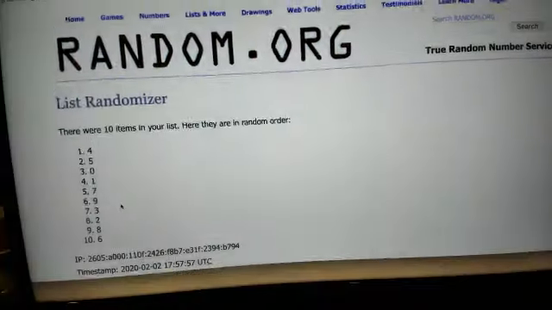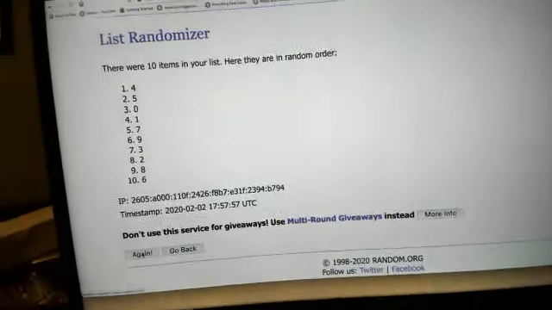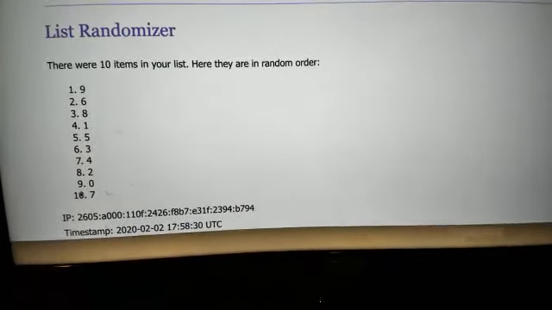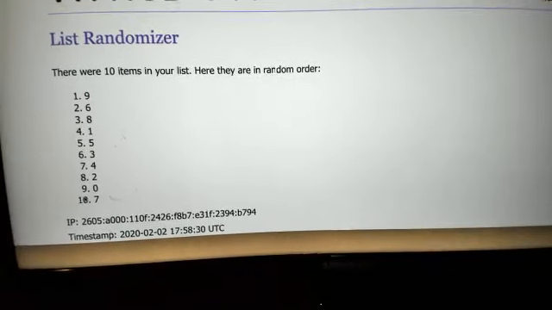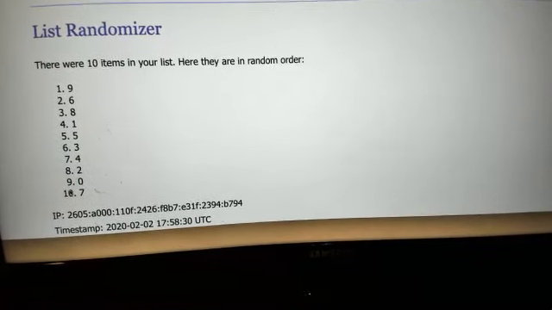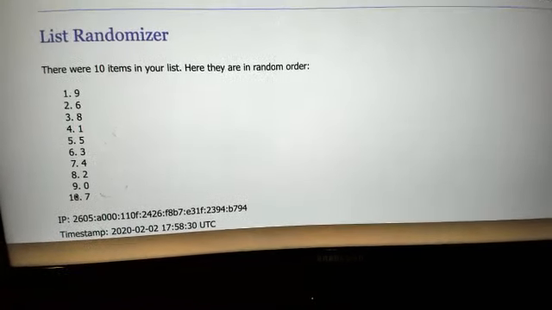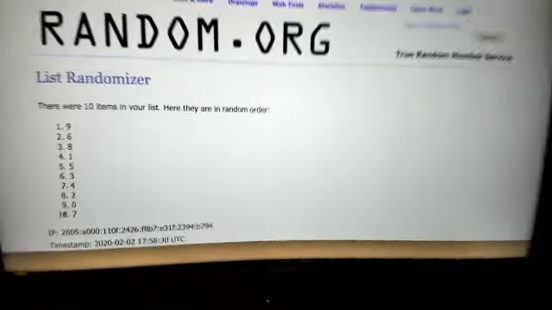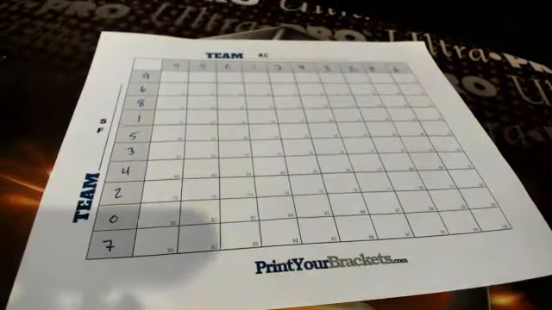Okay, and then let's go ahead and get the San Fran numbers. They are 9, 6, 8, 1, 5, 3, 4, 2, 0, 7. Okay, perfect. So I'll upload that sheet and then get your guys' numbers on there.